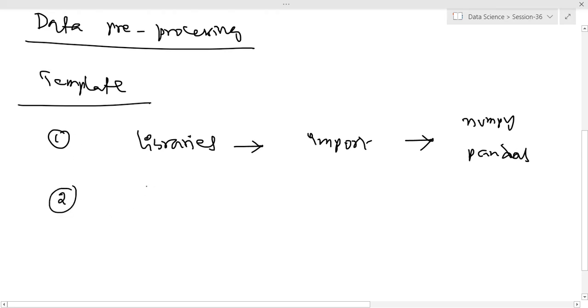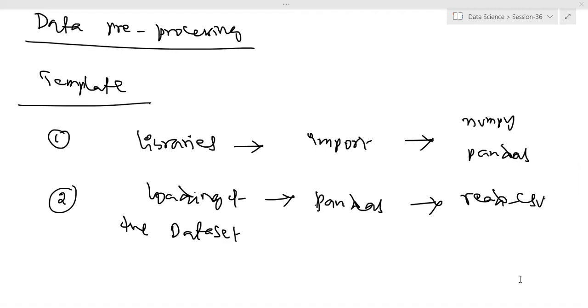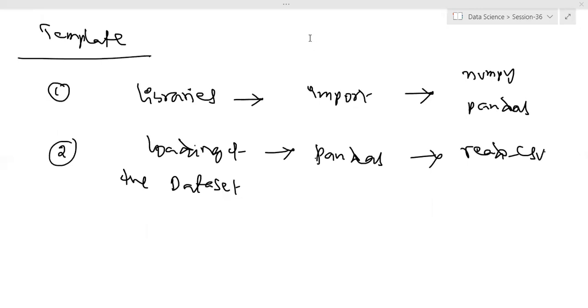What is the second step, friends? Loading of the data set. How do we load the data, friends? With the help of pandas. What is the function we have used there? While loading the corresponding data, we have used read_csv. Based on that convention, you can perform the reading operation, Lakshmina.